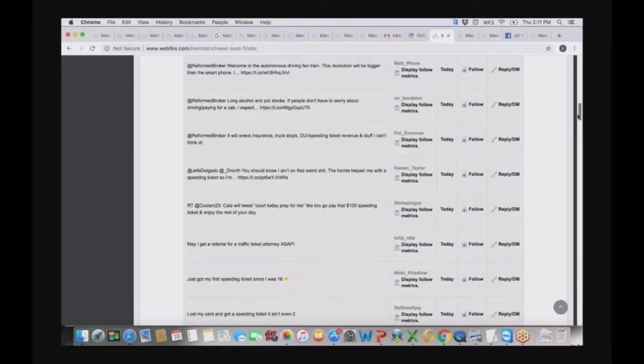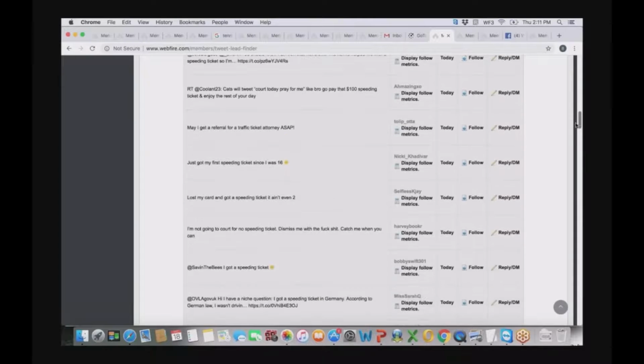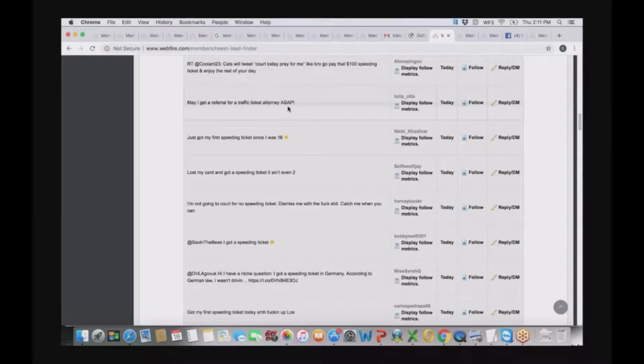And yeah, here's a person that needs a referral for a traffic ticket attorney. So right there, boom, he's looking for an attorney. Here's a person that just got their first ticket. And right there, if you were, let's say, an affiliate of an ebook for how to get out of a speeding ticket, that might be pretty useful, right? Or if you were a traffic ticket attorney, you could search on a local scale and find guys locally that are trying to get out of a speeding ticket, right?